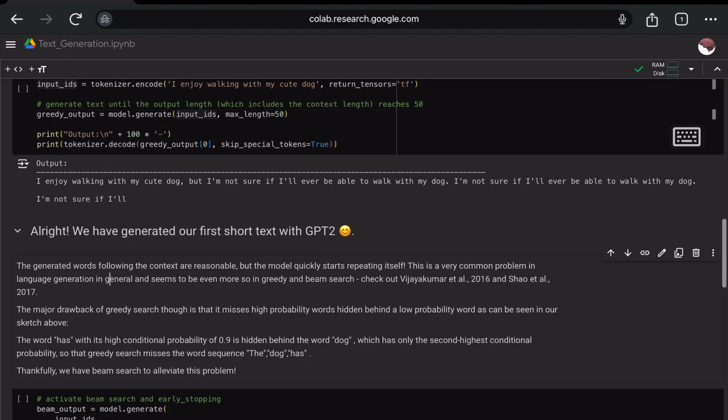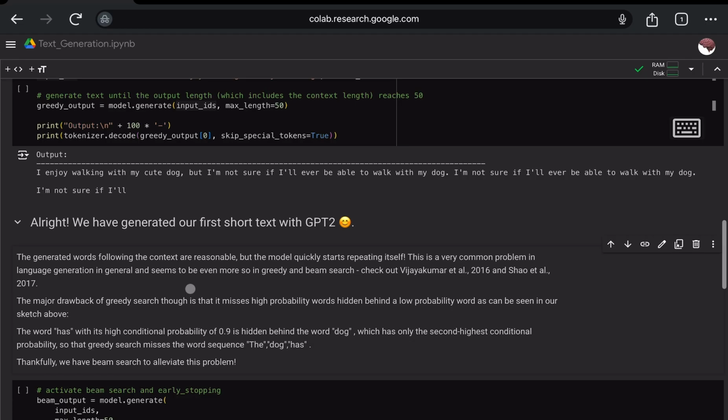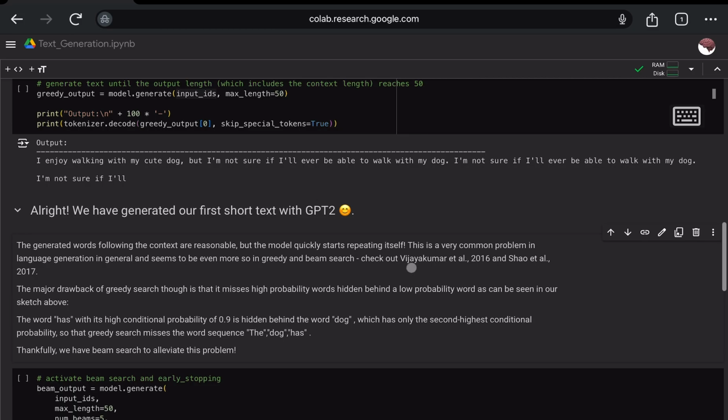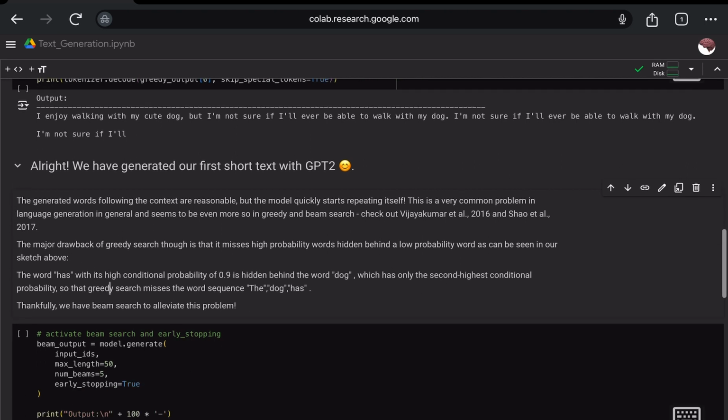This is a very common problem in language generation in general, and seems to be even more so in greedy and beam search, as discussed in different papers from Vijayakumar et al. 2016 and Shao et al. 2017. The major drawback of greedy search, though, is that it misses high probability words hidden behind a low probability word, as can be seen in our sketch above. The word has, with its high conditional probability of 0.19, is hidden behind the word dog, which has only the second highest conditional probability. So greedy search misses the word sequence the dog has.